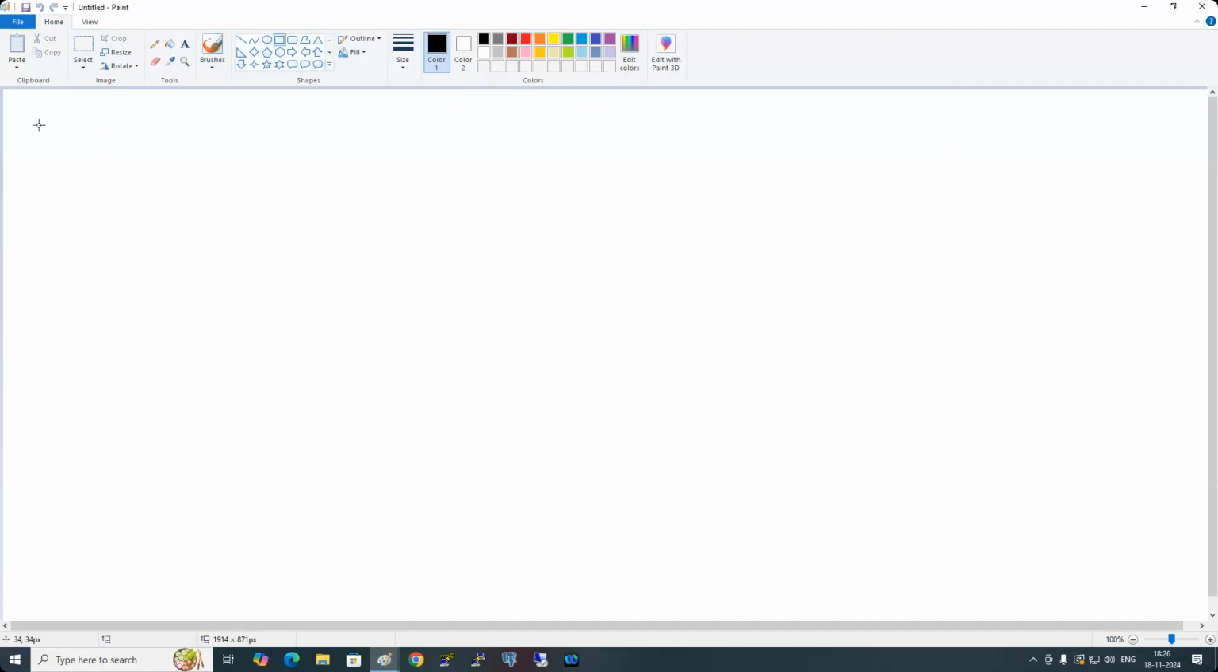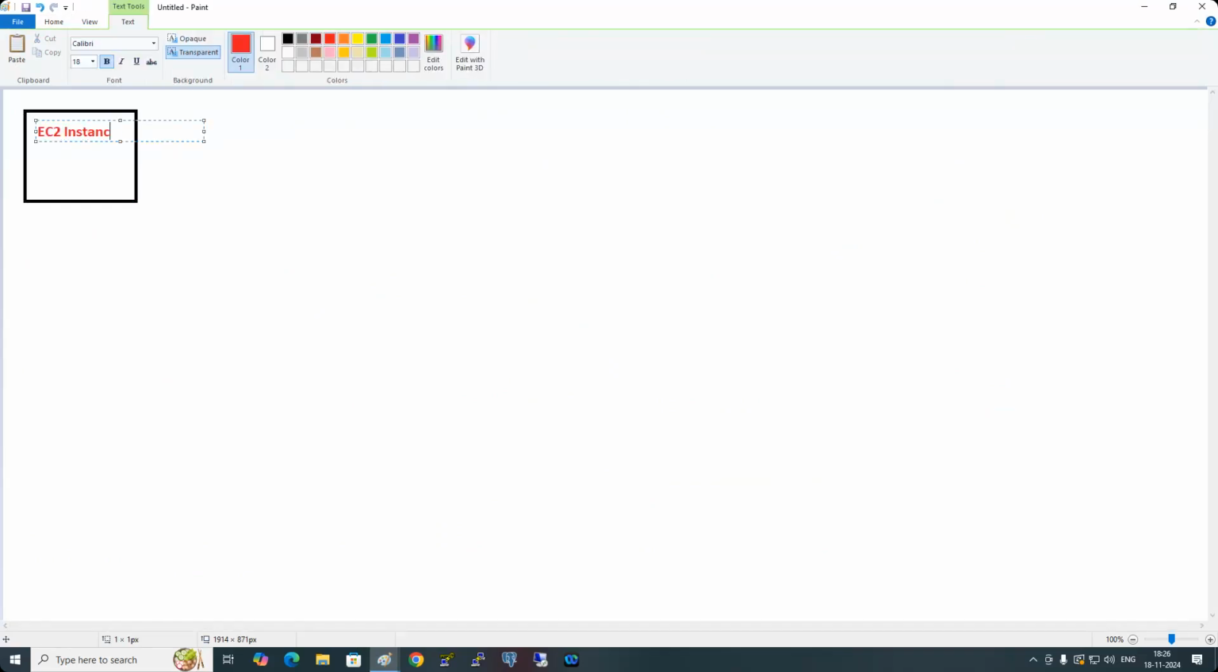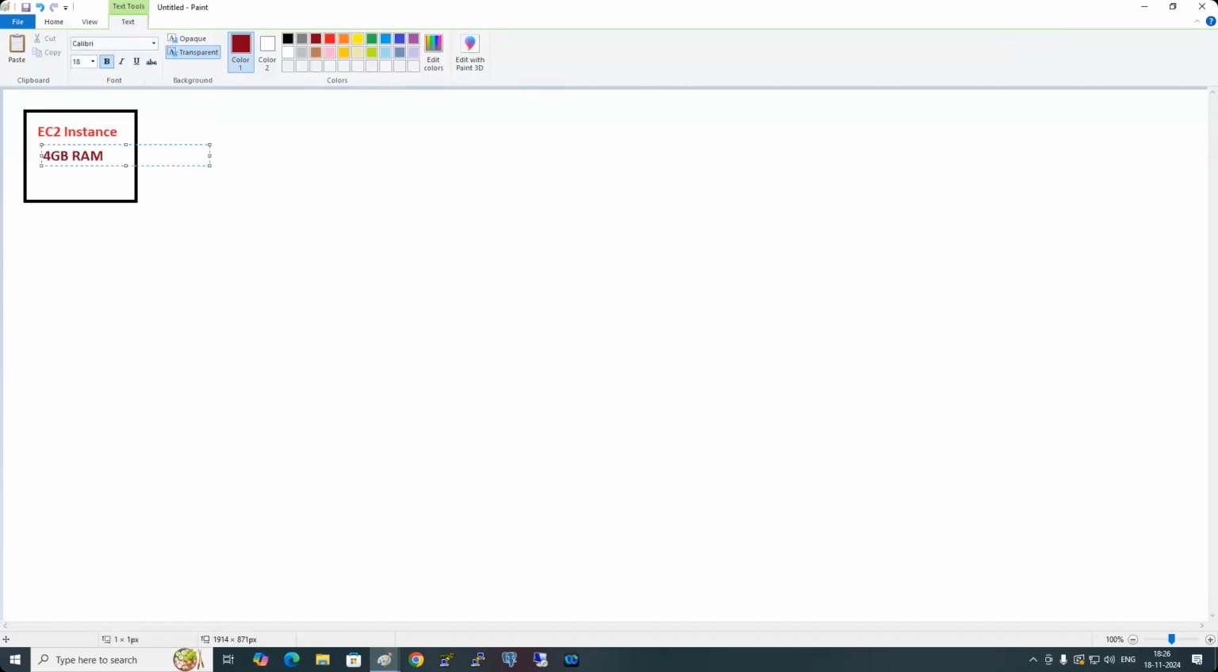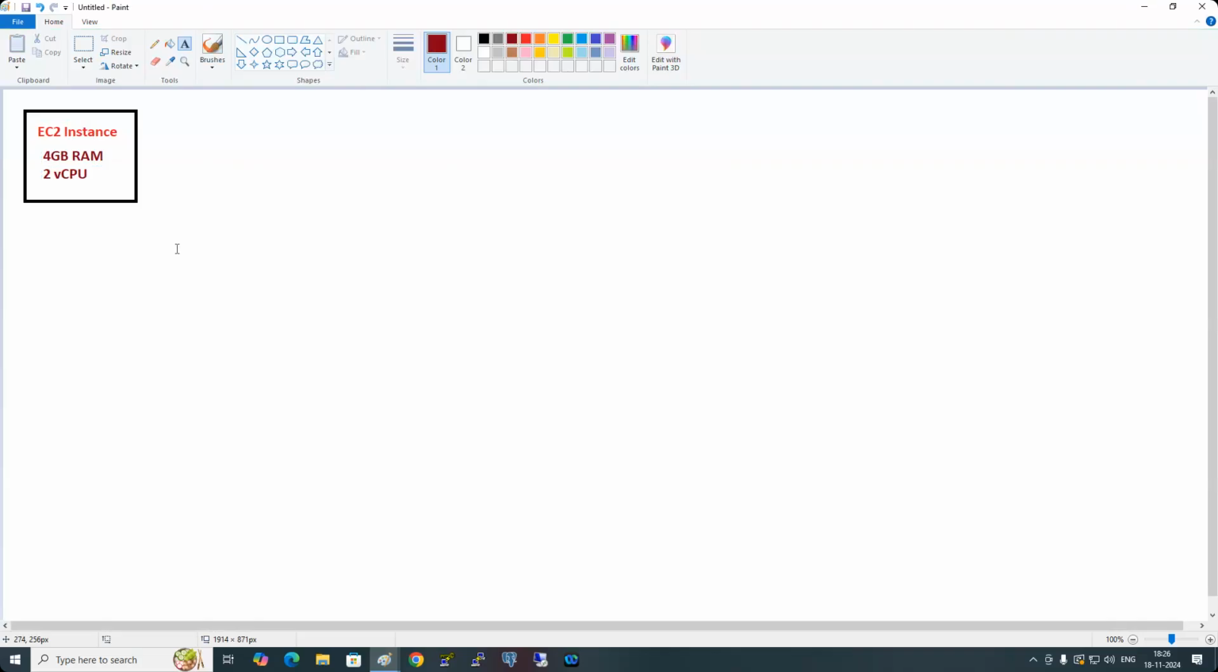Let me take a real-time scenario. What is this? EC2 instance. So I have an EC2 instance, and how much GB RAM will we give for this? For example, 4 GB RAM and 2 CPUs. Let's say a customer asked, hey, AWS engineer, give me one server. And then you went and launched the EC2 instance and gave the username and password to the customer.